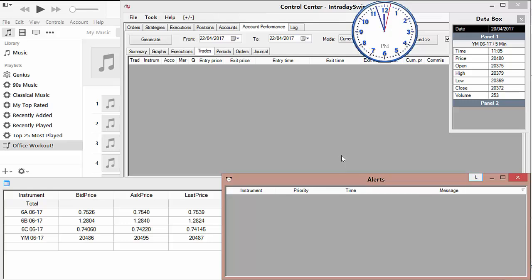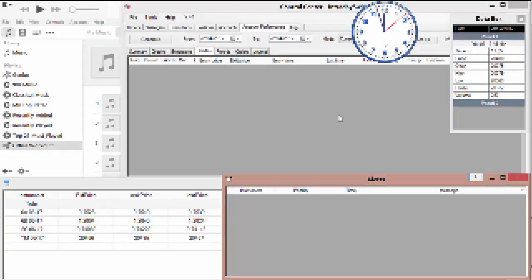So that's screen 1 on the left. I'll pause the video now and we'll move to screen 2, which is my central screen.